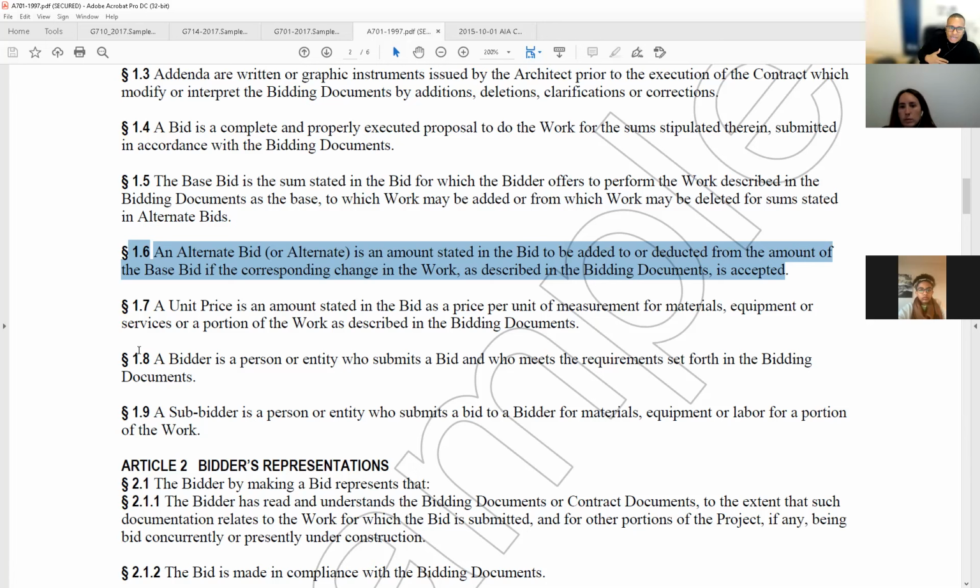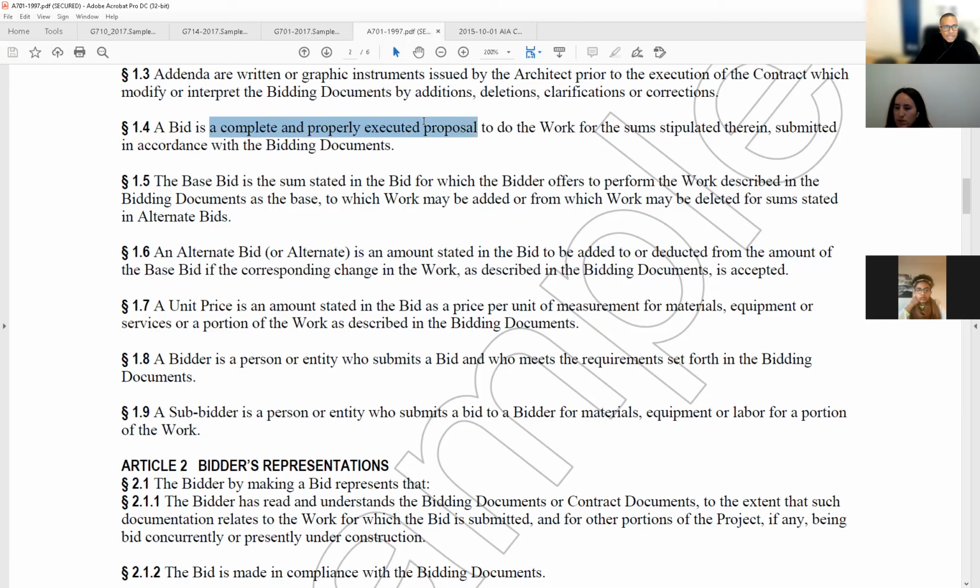They call it add alternate or deduct alternate. So they have to have those in there. And an actual bid has to comply with all of that. It wouldn't be a bid if it doesn't. By the definition, like I said, a bid is a complete and properly executed proposal. They answer all of the questions and they meet all of the criteria to be considered as a bid. Does that make sense?